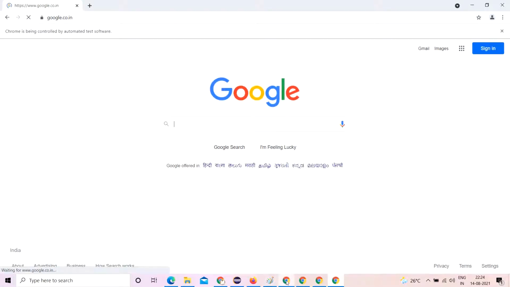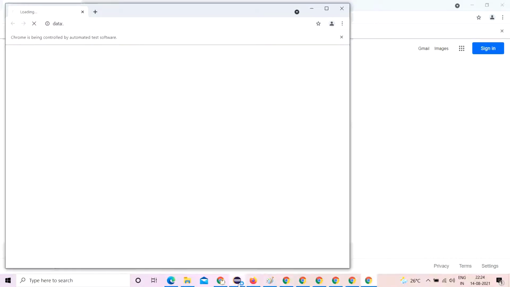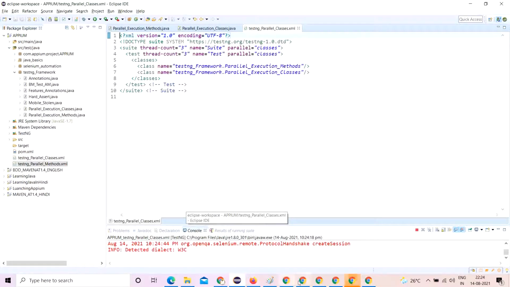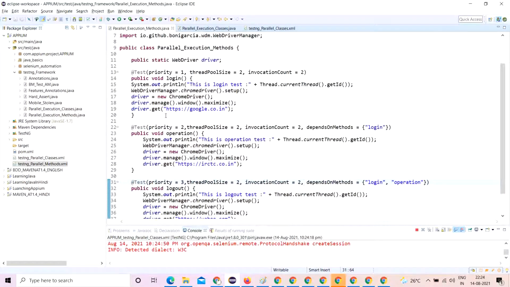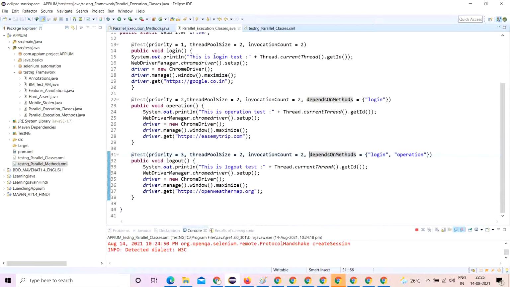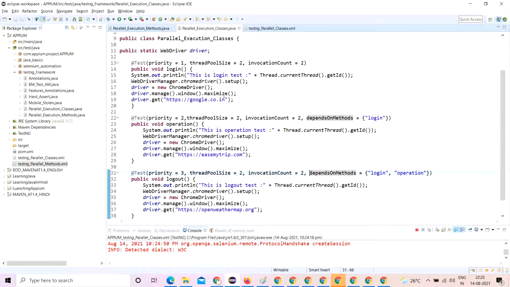So here in the first case, Google is opening for 4 times. Okay, we'll see the output. Let me actually tell what will open. Okay, it is continuously opening. Okay, fine, everything is working fine. So google.co.in is present in this particular class, and the invocation count is 2. So the thread pool size we have defined is 2. So this will open 2 times from here, and in the other class it will again open 2 times. So 4 times Google will open.